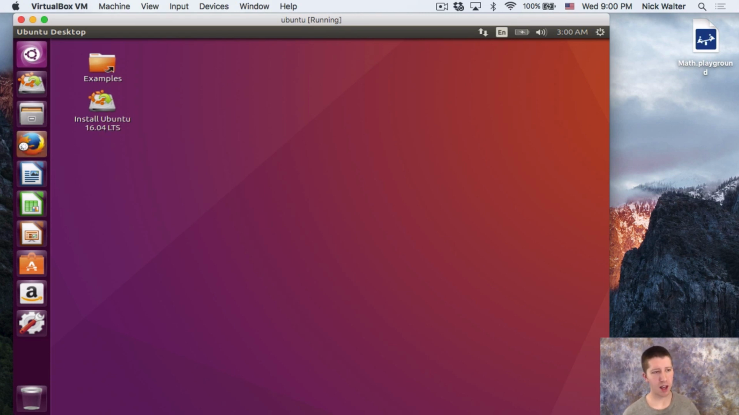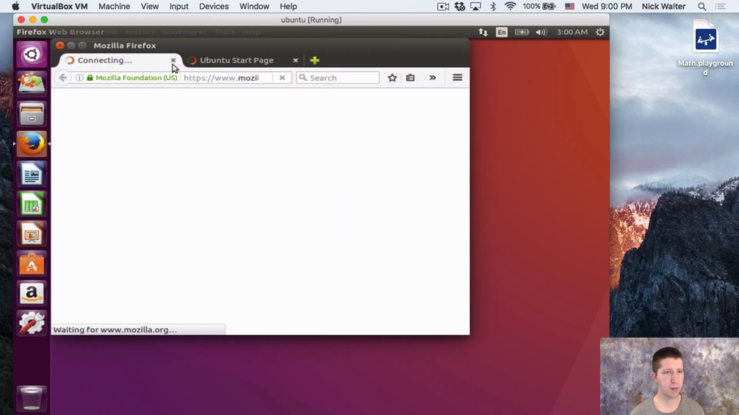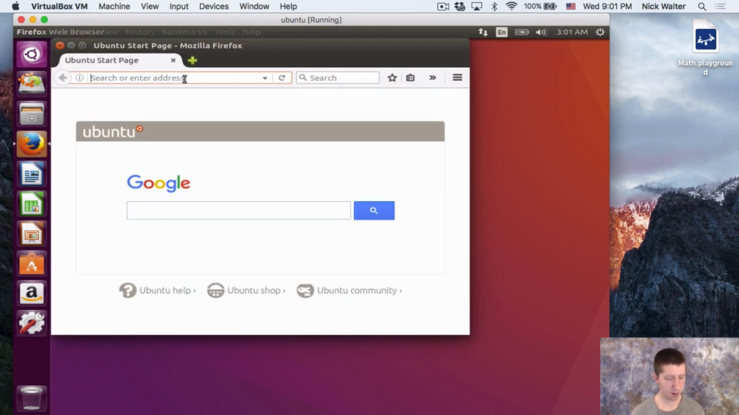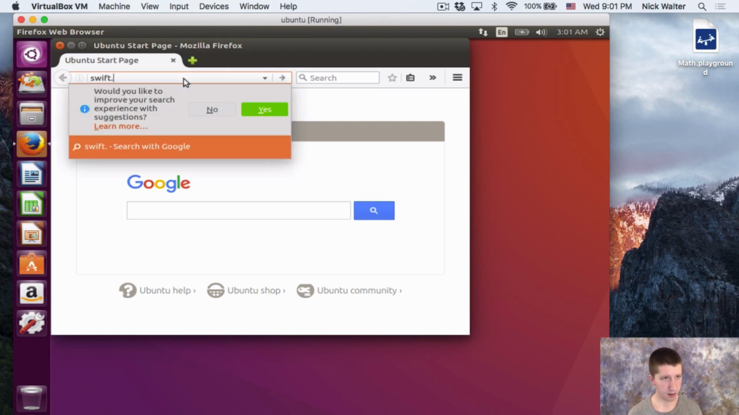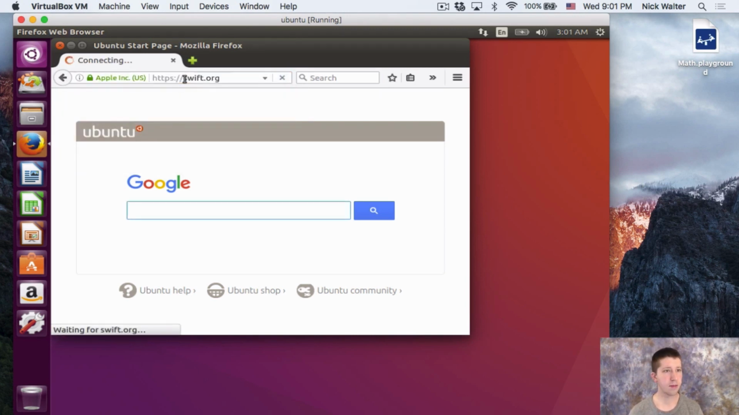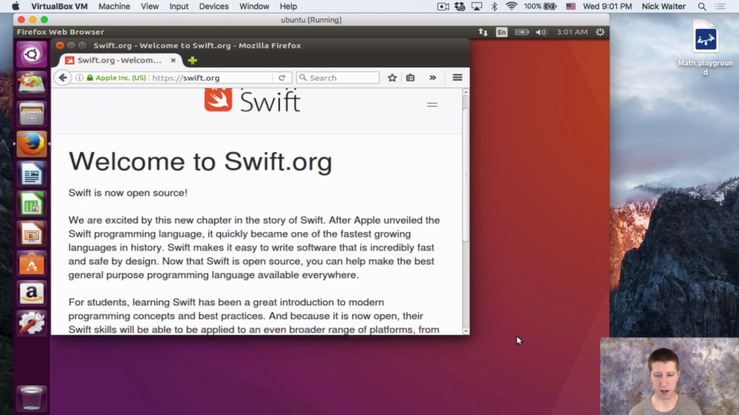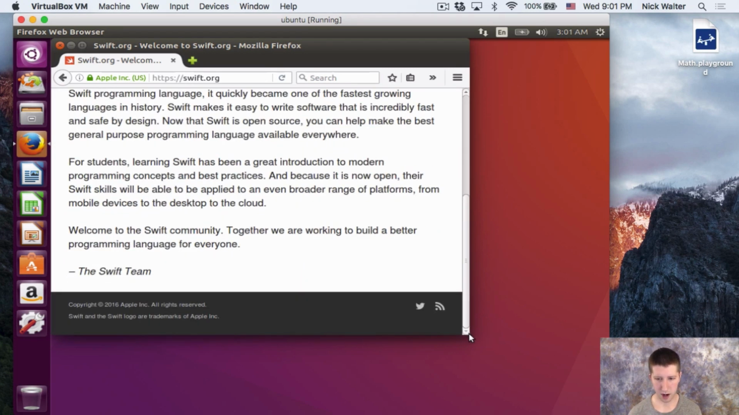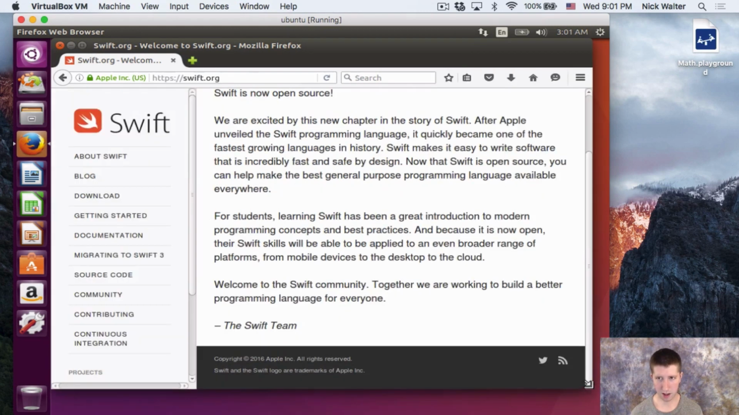So open up a browser, any one that you want. I'm going to be using Firefox here. And we just need to go to the Swift webpage to download this, which is swift.org. So here we'll wait for this for just a second. There we go, popped up. And we just need to go to swift.org. Awesome. And make sure your browser screen is big enough so you can see this little menu on the left. Okay, got that big.